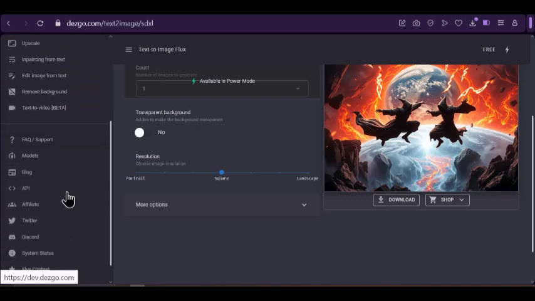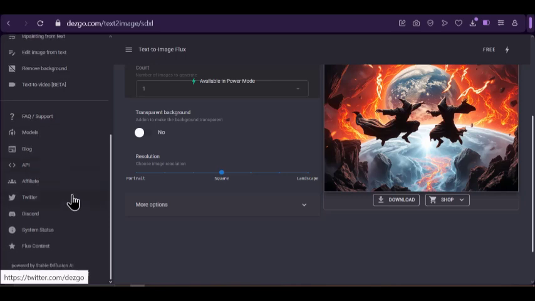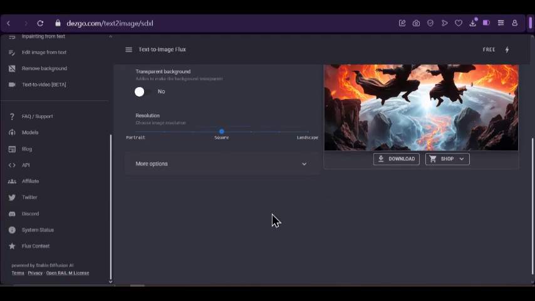Now, this versatile application is because it is useful for artists, designers, content creators, and anyone needing quick, high quality visual content.